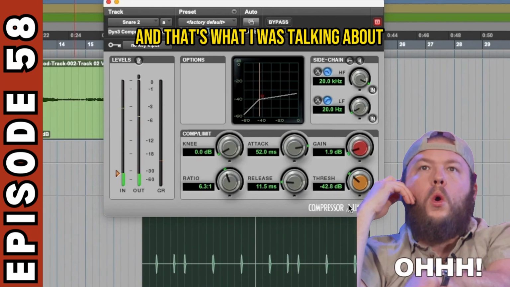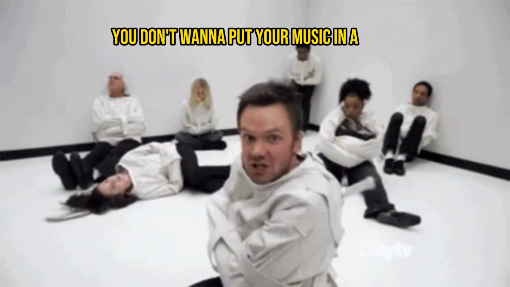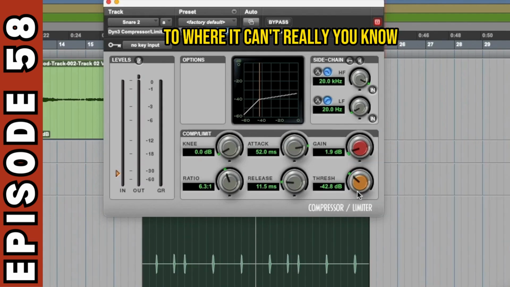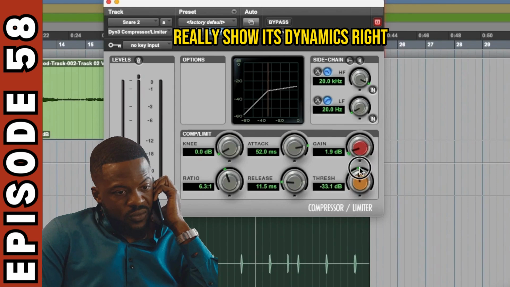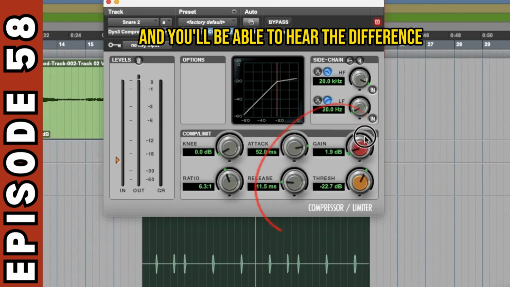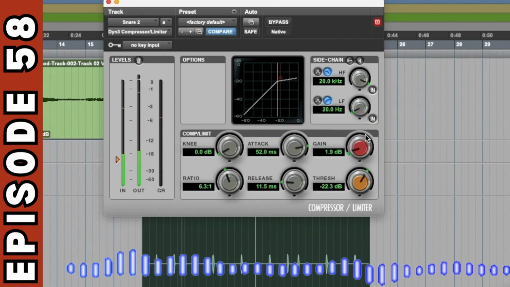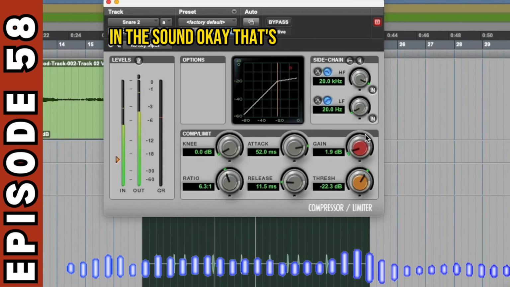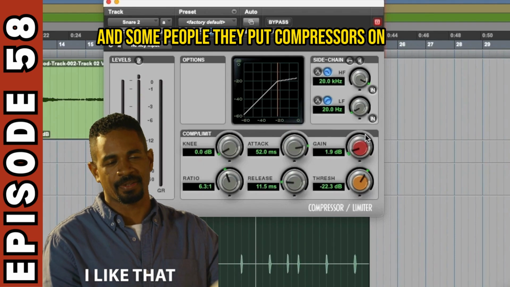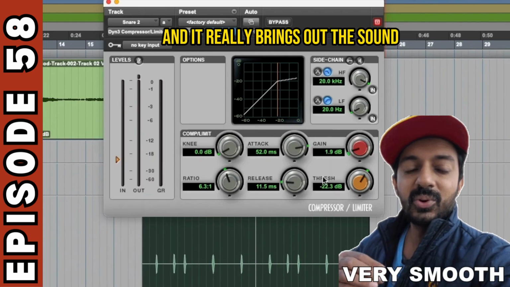And that's what I was talking about earlier. You don't want to put your music in a straitjacket. You don't want to put it in a box where it can't really show its dynamics. So I raised this up to 22, and you'll be able to hear the difference in the sound. Okay, that's what the threshold does. And some people put compressors on everything, and it really brings out the sound, which is dope.